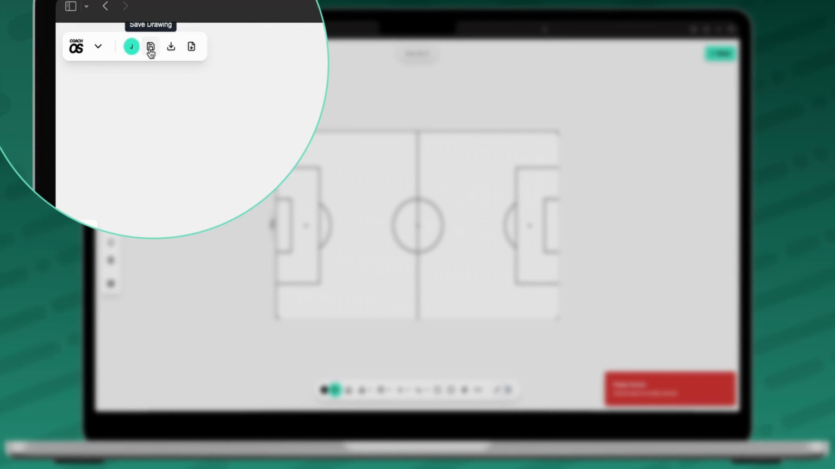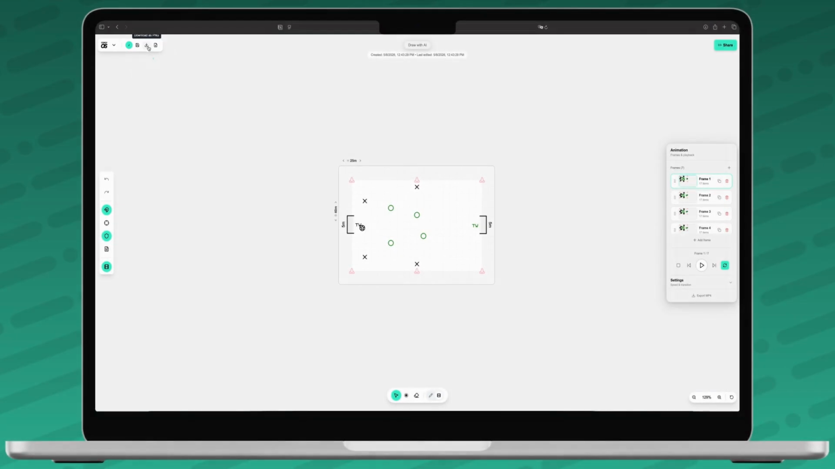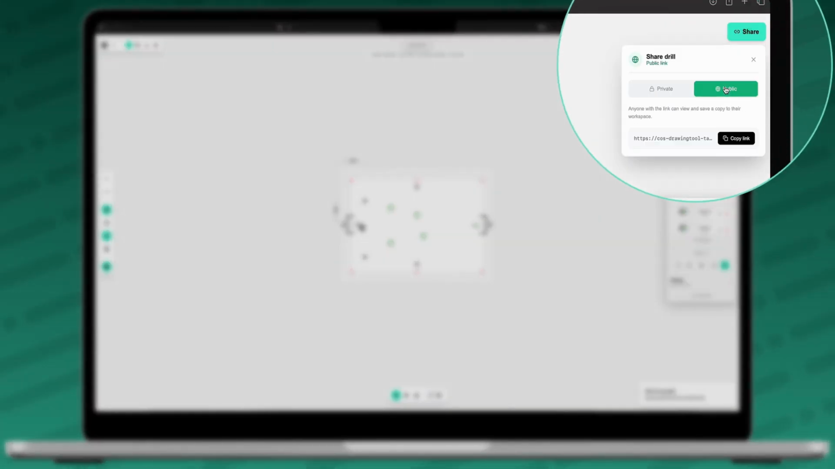PNG for the drawing alone, PDF for the complete drill with title, sequence, and coaching points. Share. You share the drill with fellow coaches and assign roles. For example, view only. No nested menus. Every function is one click away.